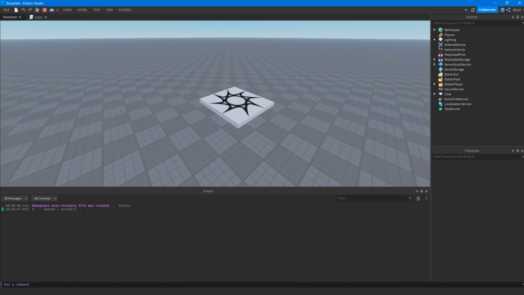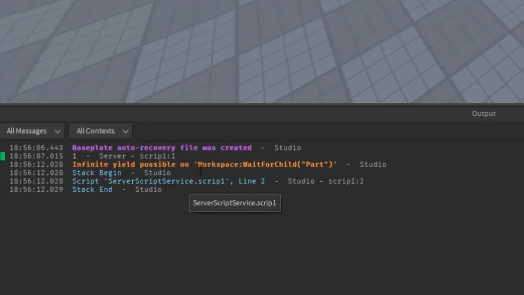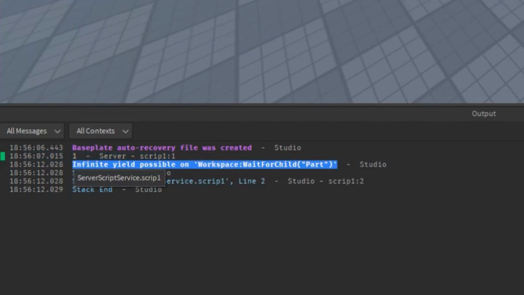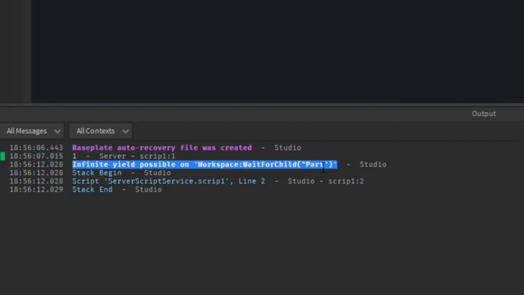And we should get an error. There it is. Infinite yield possible. So what it's saying is this is actually not an error, this is actually a warning. The warning is orange text. But what it's basically saying is the part was never added to workspace. So it could never find this child that's called part. And it's possible that the script could forever yield on this line and never go past it. Is basically what it's saying there.